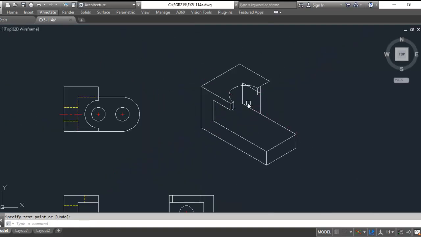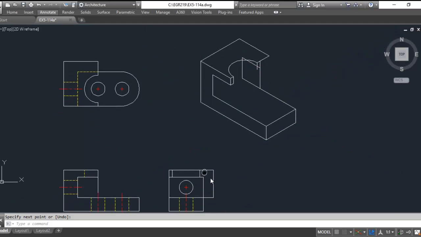L enter, finish that line. There we go. Now over here, if I look at my front view, I've got it coming over and then straight down. So, what's going on now?